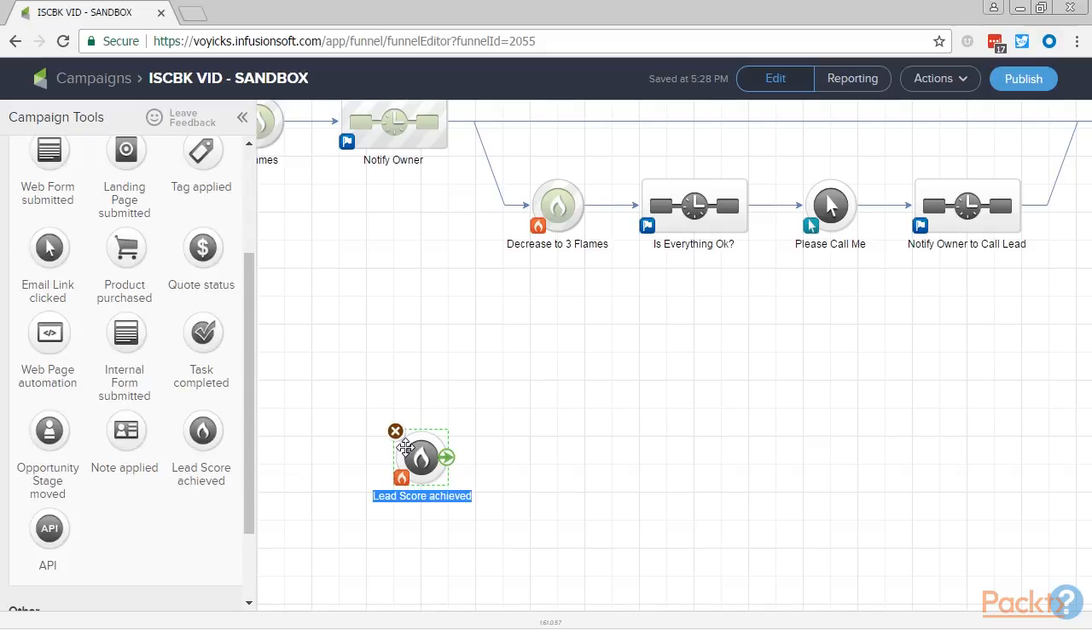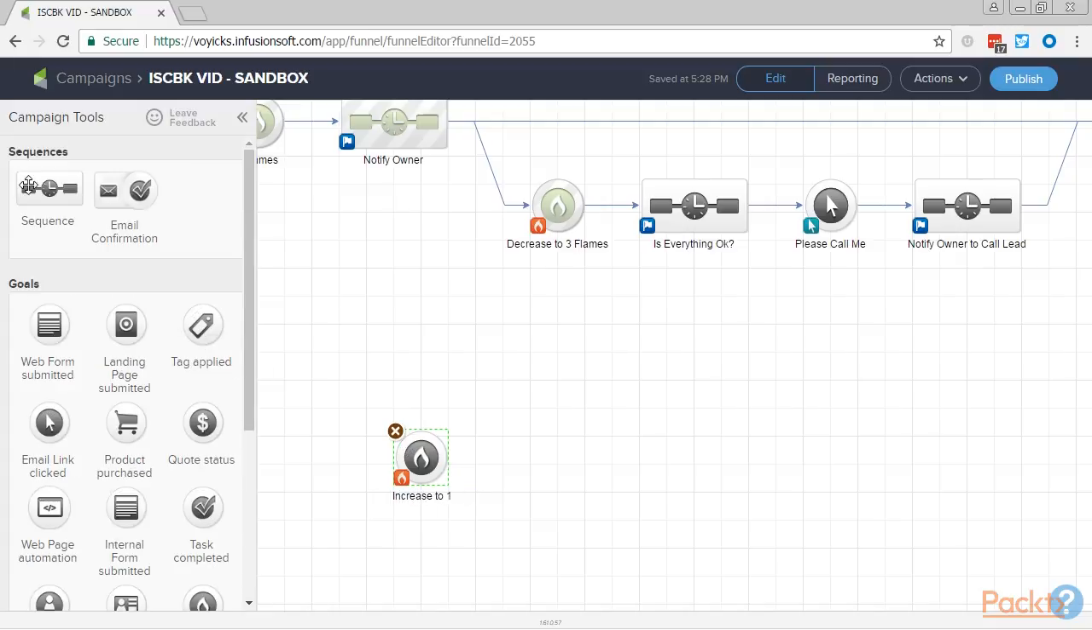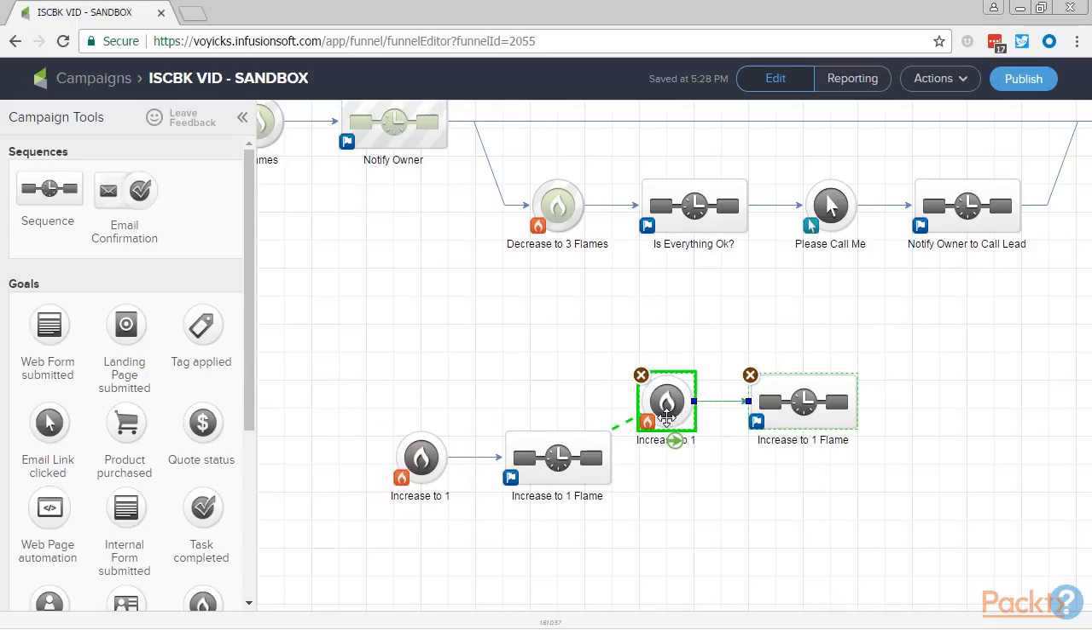So we start off with the lead score increase to 1 flame. And then we can, obviously, we would configure these. And then we can configure it, say, okay, what if they increase to 2? And so on. And so when they reach the top of the pyramid, let's say they're all the way back at 5 flames here. So let's just pretend that this is the increase to 5 one.